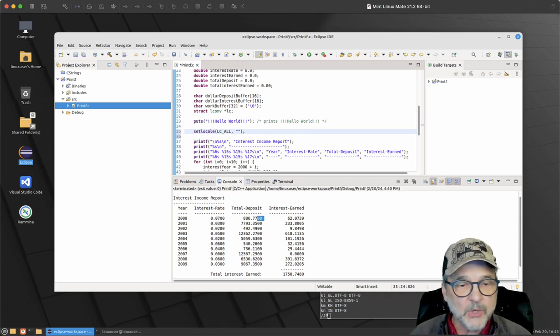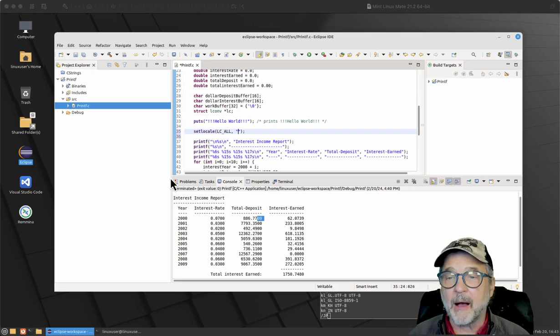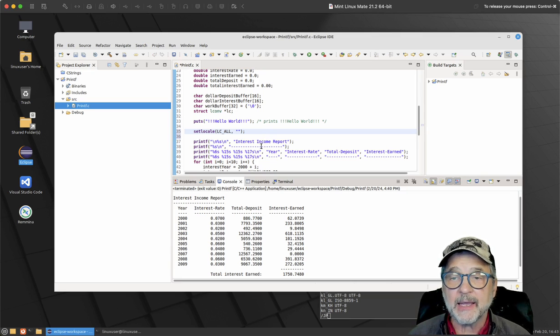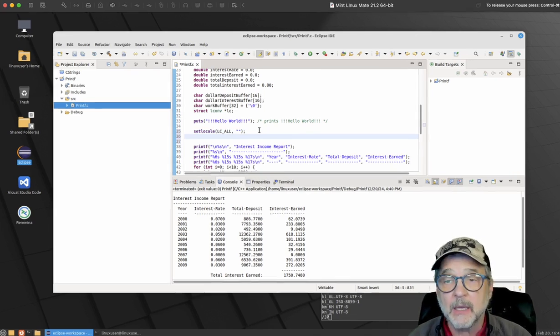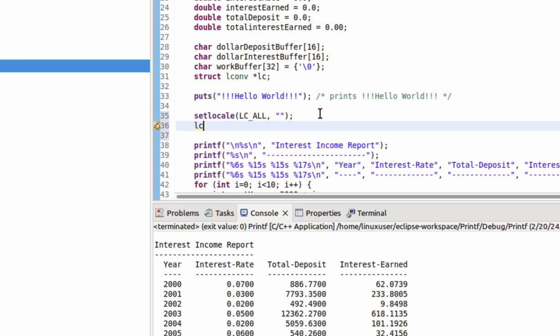Okay? And so what that's going to do is tell my program I want to get the current locale, or I want to set the current locale to whatever my operating system is saying the location is. And then I'm going to say LC equals localeconv. And what that's going to do is actually grab all the locale information and put it in the LC structure, which we created up here. So that's getting the current locale.